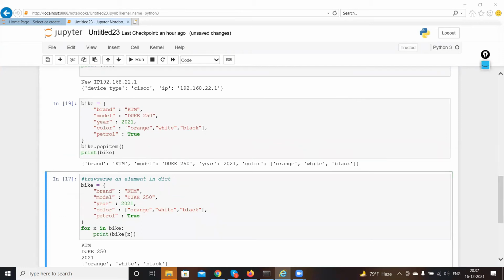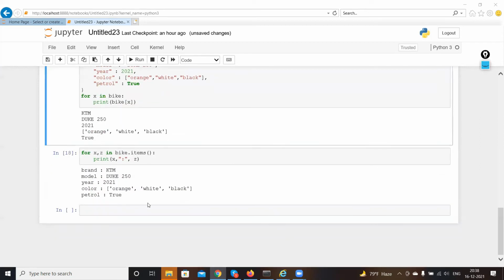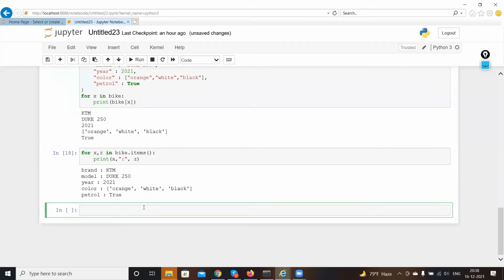So there are multiple things you can do in a dictionary. If you have time, just go through the textbooks where you can see the different types of dictionary methods also. Any doubts in dictionary? No doubts. So okay, let's study about while loop.